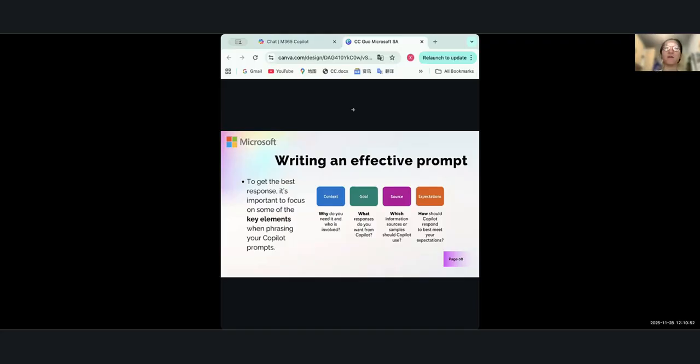For example, if you are doing a group project that requires data analysis, you should cite your source when you are asking Copilot to generate the response. Maybe you can reference a database, so the response will be more effective and more accurate if you reference your source. And the last element is expectations. How should Copilot respond to best meet your expectations?